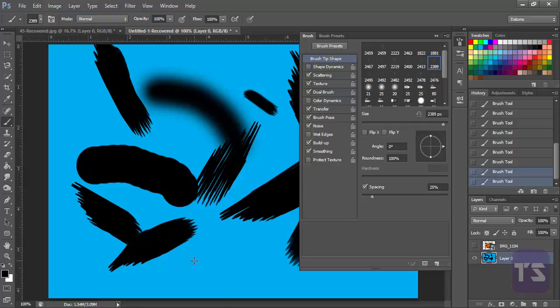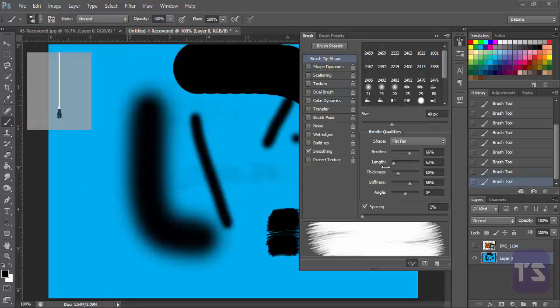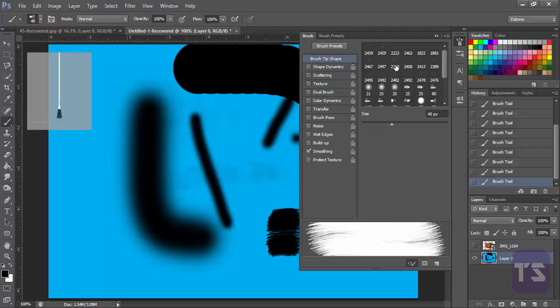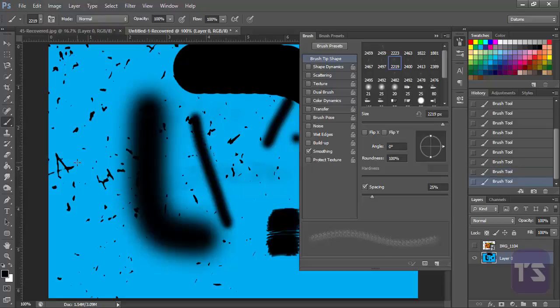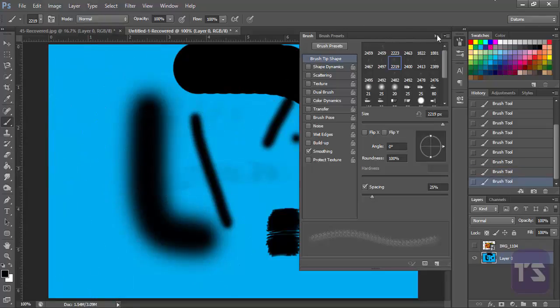Now when you click here, let me select this. When I click that, you discover that the brush presets here change. Now I'm going to click on one of the brushes here, and let's see how it looks. And I'm going to reduce the size. I'll undo that and quickly reduce the size.